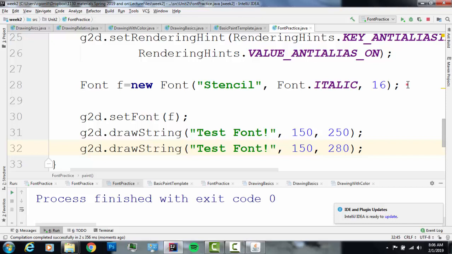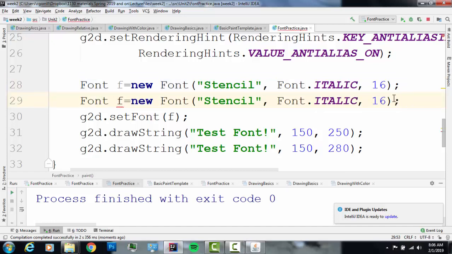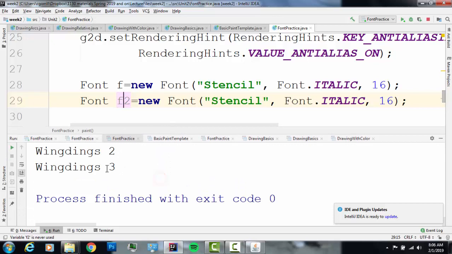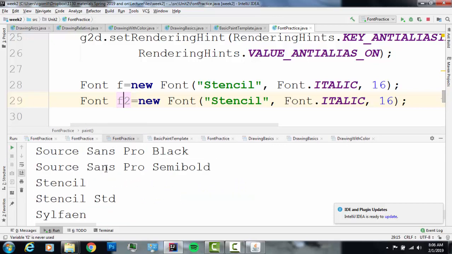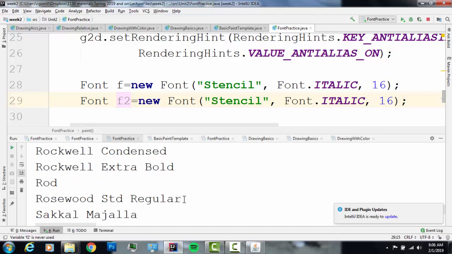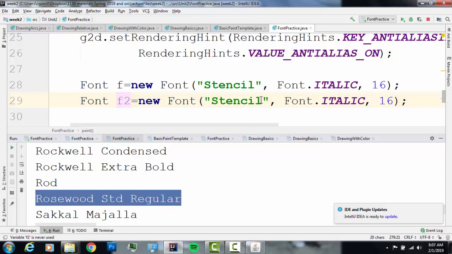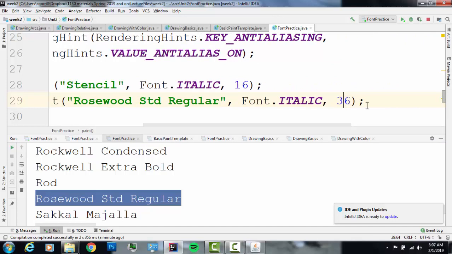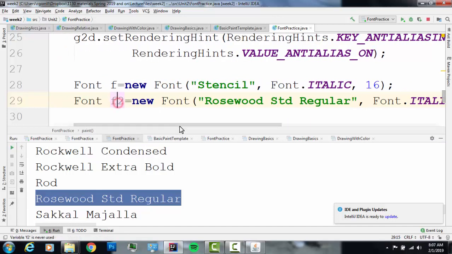We have the ability to continue to change the font, however. Let's say I make another font. I'm just going to copy this line. You may notice that I do a lot of copying and pasting because I'm lazy. You should be too. I'm going to call this F2. I'm going to change the font family here to, let's see, I don't know what Rosewood Standard Regular is. I'm going to try it, copy that, paste it. I'm going to make it 36 pixels, and now I've got a new font called F2.